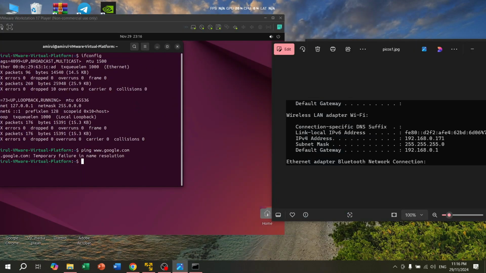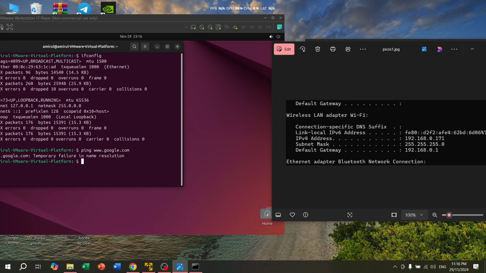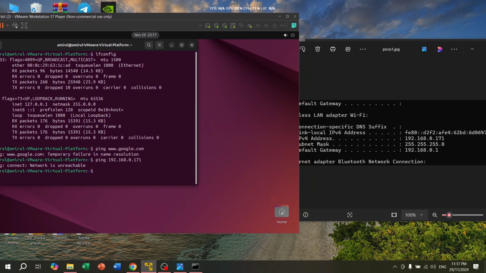Now we will see whether another computer on the same host can connect to the VM. Now we take the IPv4 address from another computer and put it in the terminal in Linux. As you can see, the network is unreachable.